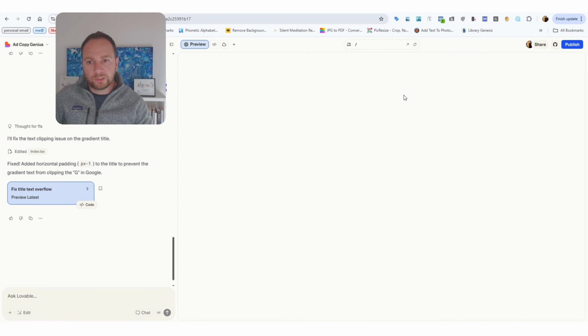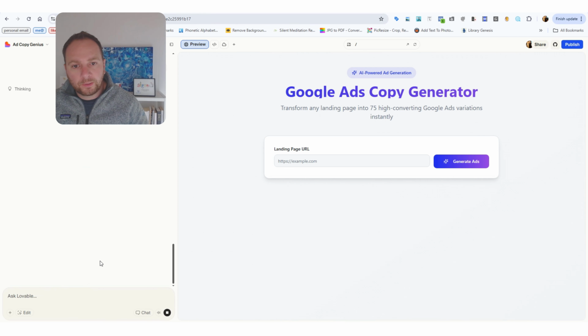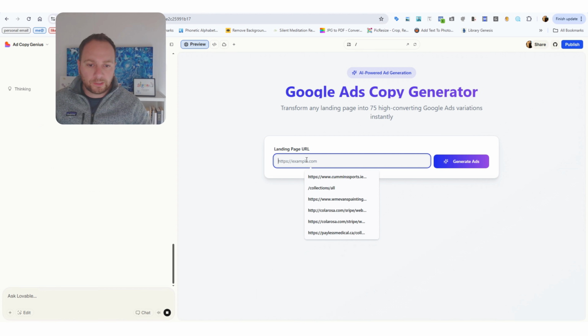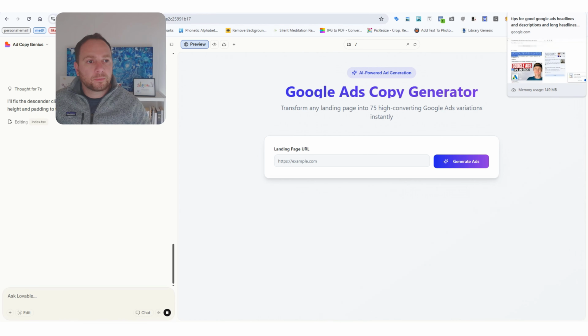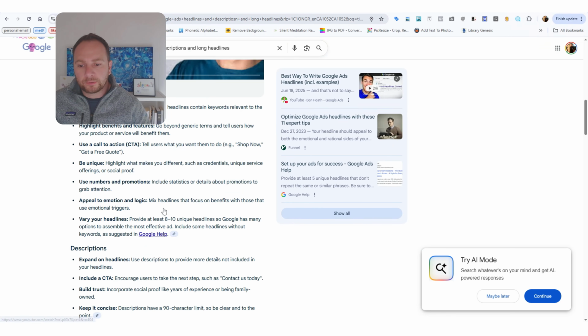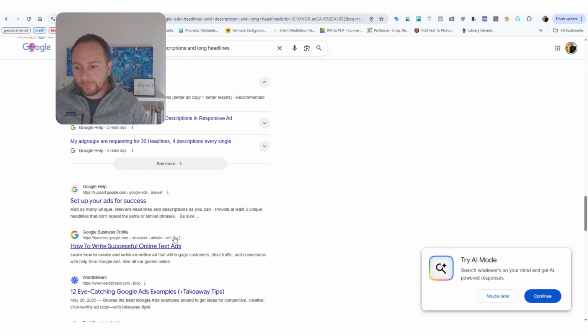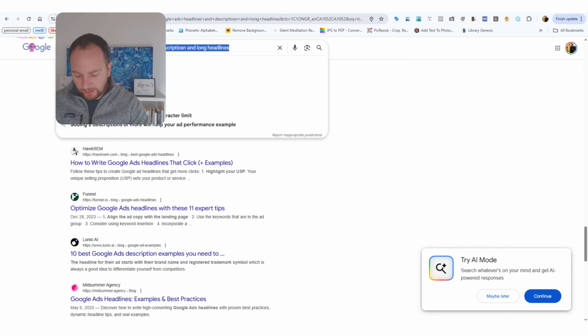Let's refresh, see if it fixes the G. No. I'll fix the clipping issue. Oh, the issue is with the lowercase g. Anyway, while it's doing that, let's get it to scan a URL. What URL? Let's try selecting something here. How about like Best Buy?